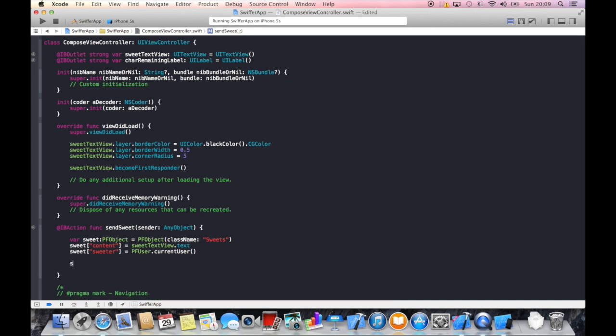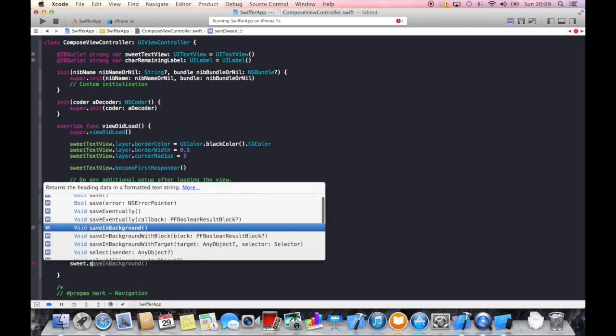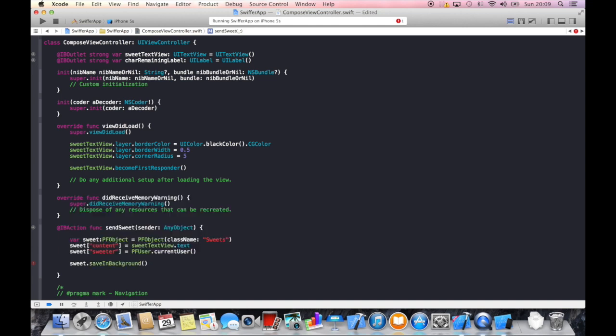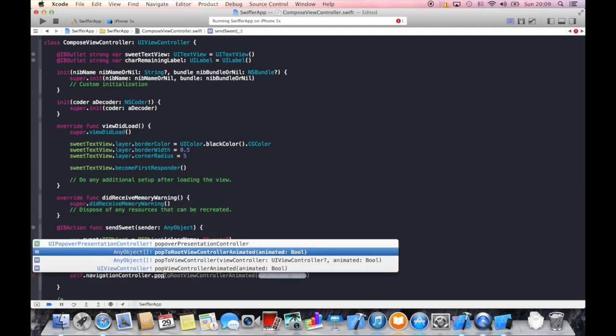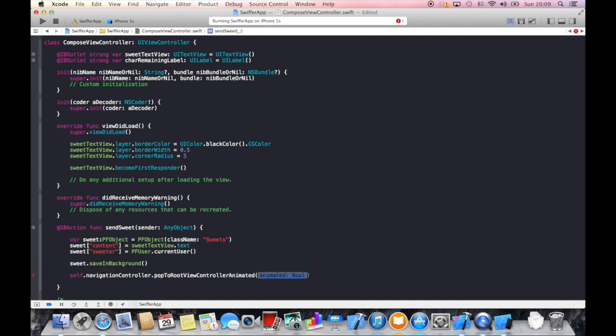All right, now we have created our object and now we have to save it. So let's say sweet.saveInBackground, and this is going to send it to the database, and that's all there is to it actually. And we have to go back to our timeline view controller. So let's just call self.navigationController.popToRootViewController, and we want this to be animated, so let's say true.